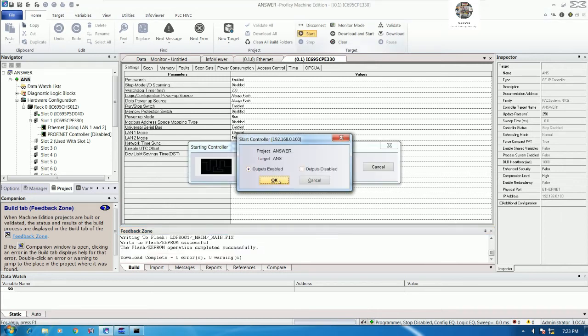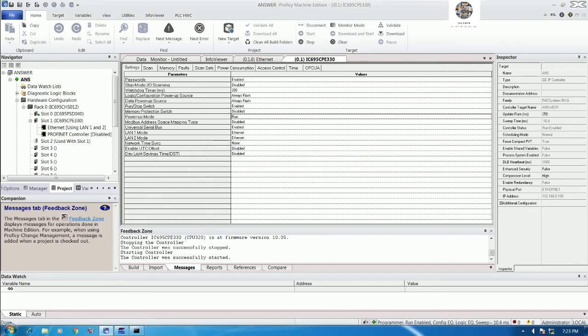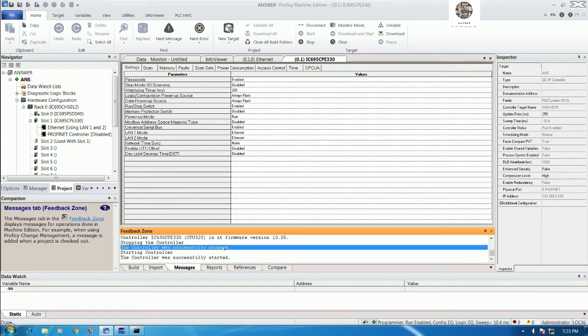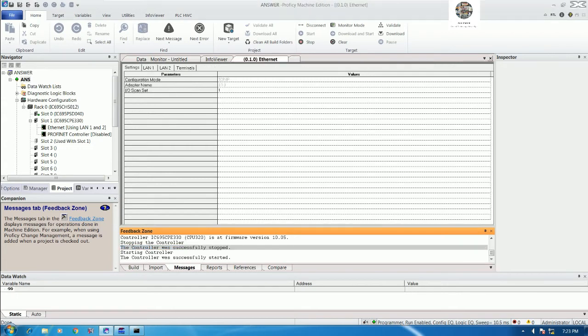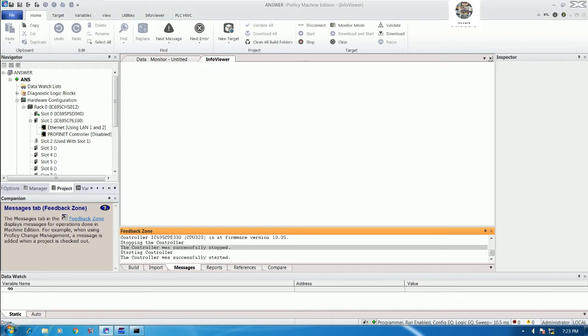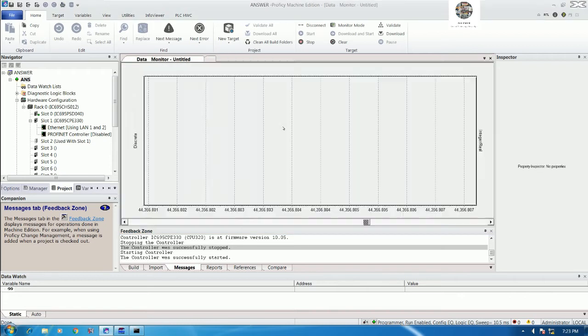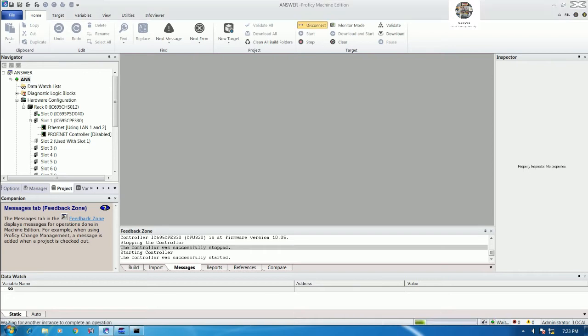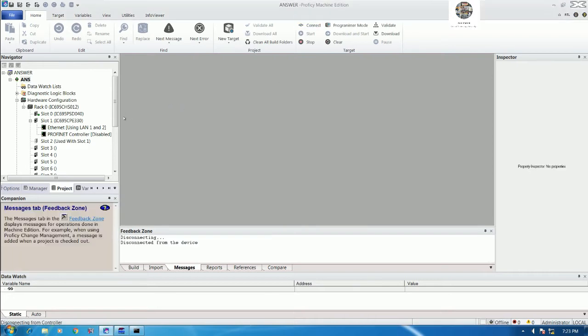Then we can start the CPU. Okay, successful start. So we can create the logic, follow the requirement, right? Let's go to offline and then go to create the logic, right?